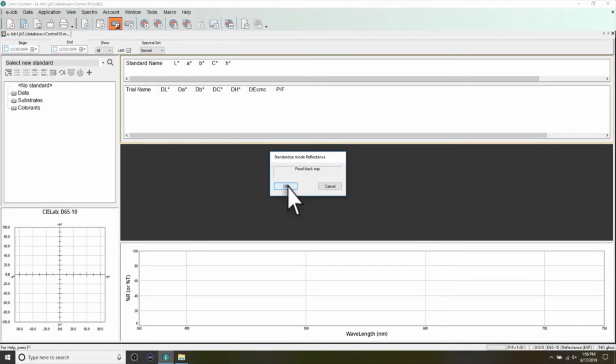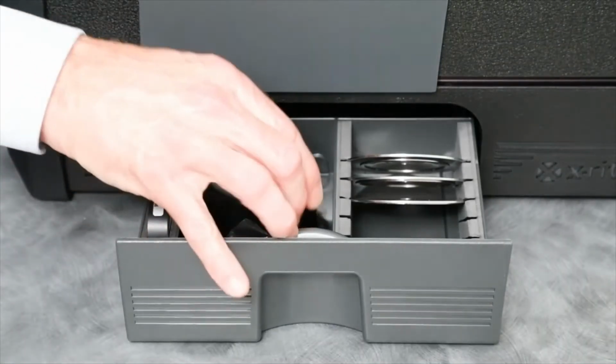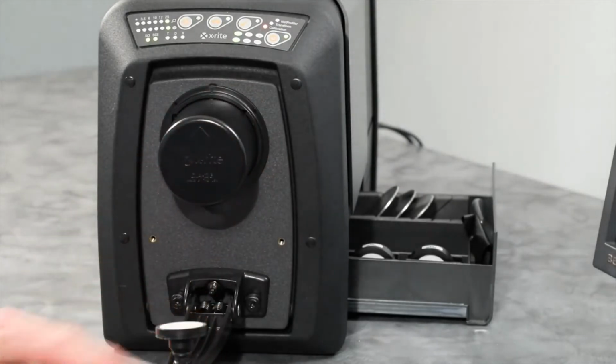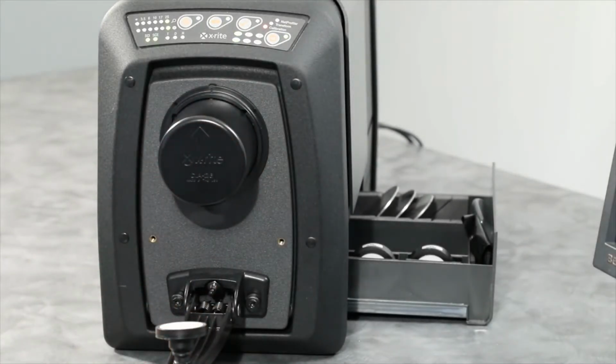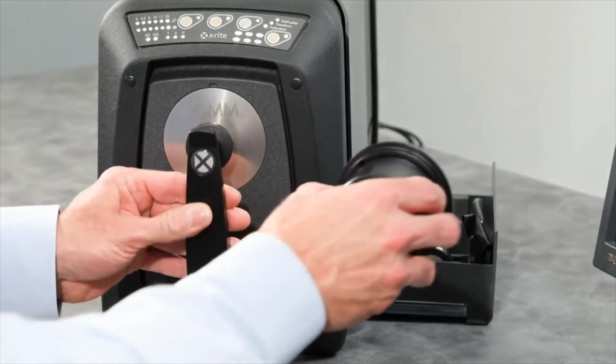Next, you will be asked for a black trap measurement. Remove the black trap from your accessory drawer and position it on the aperture plate so that the tab on the top edge of the black trap aligns with the notch at the top of the plate. Initiate the measurement from your software. After the measurement is complete, return the black trap to your accessory drawer.